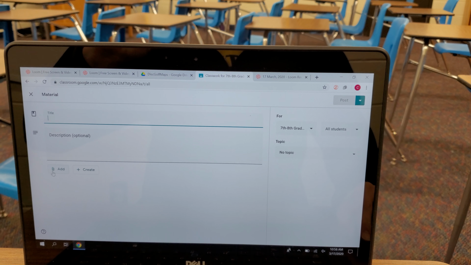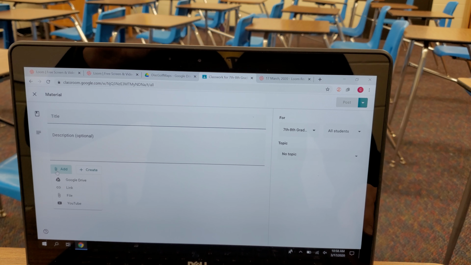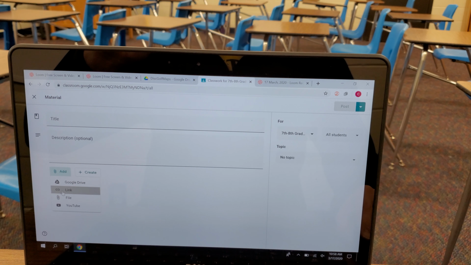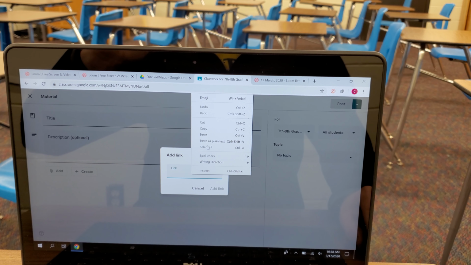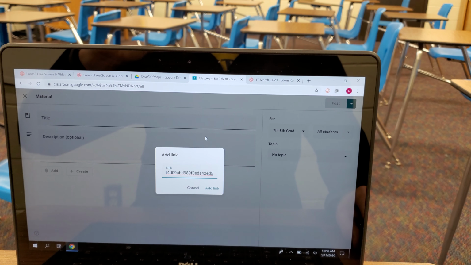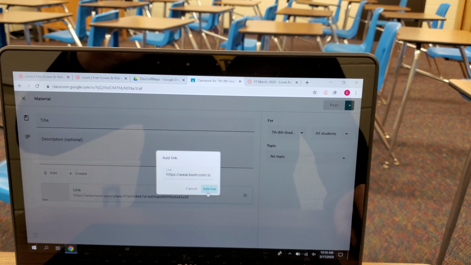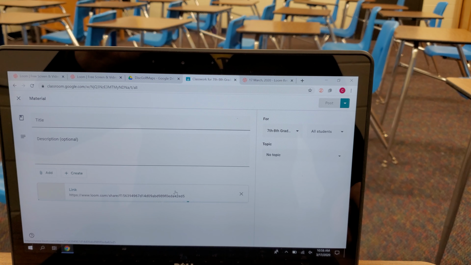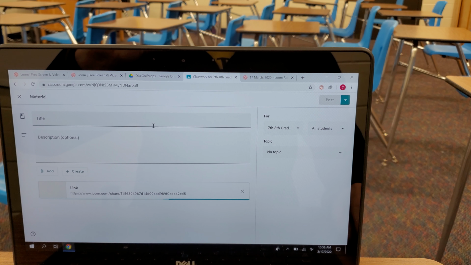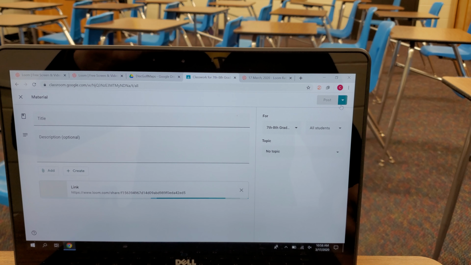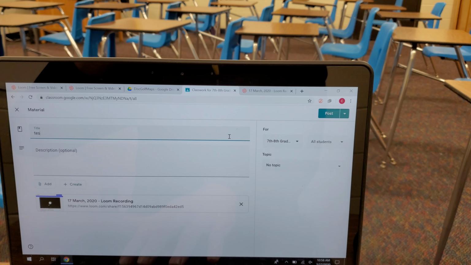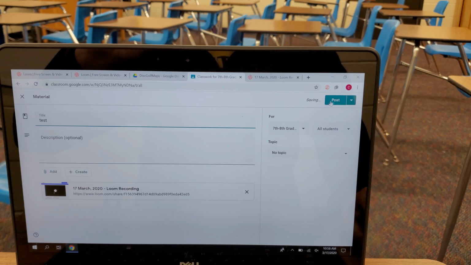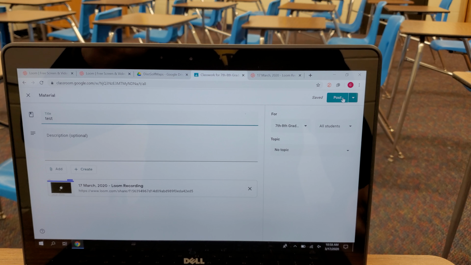When doing that, we want to select the paperclip so that we can add the link. You would go to here in the link, paste the link that you copied from Loom, add the link, and then that is going to process so that your class can view it. Before the post button in the top right will go live, you need to add a title. So we could title this test or otherwise. You would go up and you could hit post so they could immediately view it.